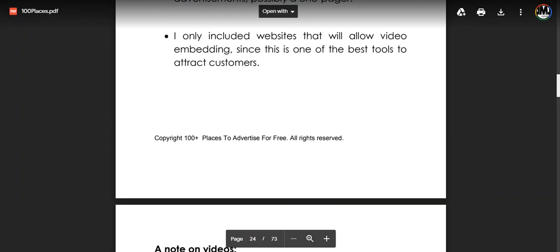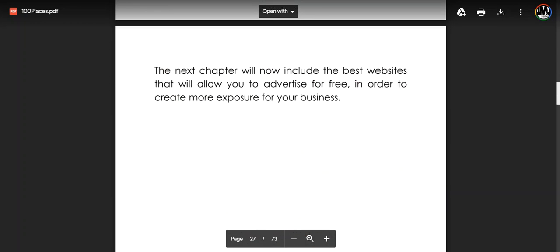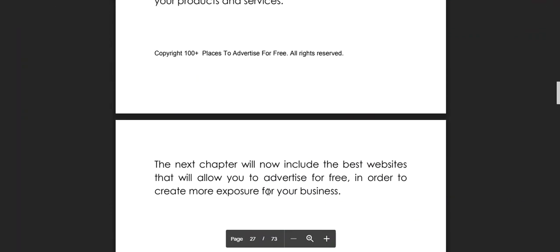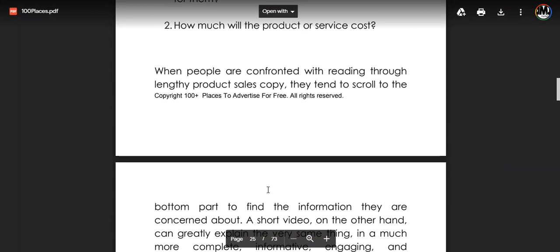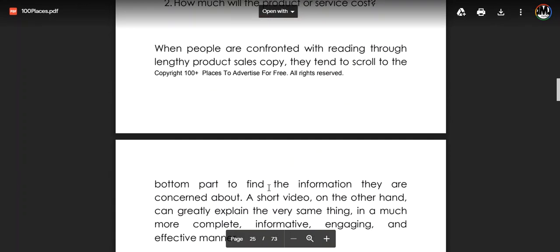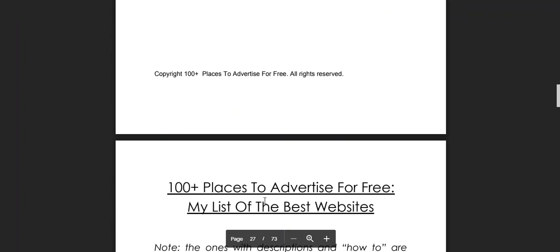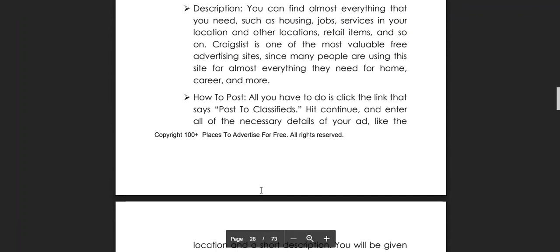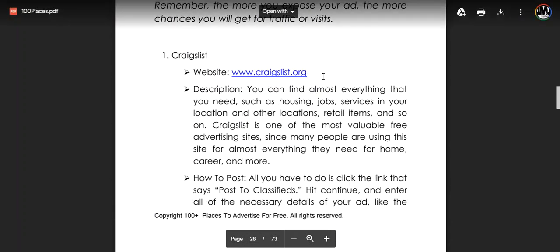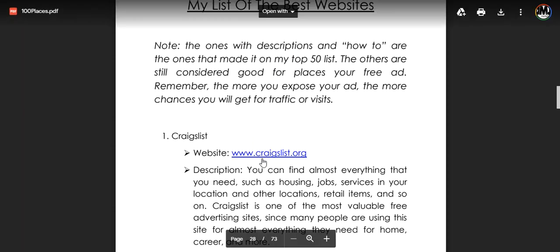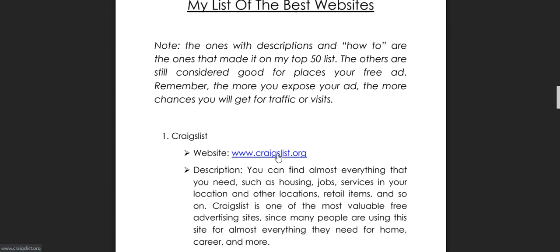So this is something you could either print out, which is probably a little long, it's 73 pages. So what I suggest is probably reading through it first, and then maybe making a note of the pages that you want to print. So if it's 10 methods that you want to implement, or 5 methods that you want to implement, you can either just go through here and take notes, or again just go right here and go to Craigslist, for example.